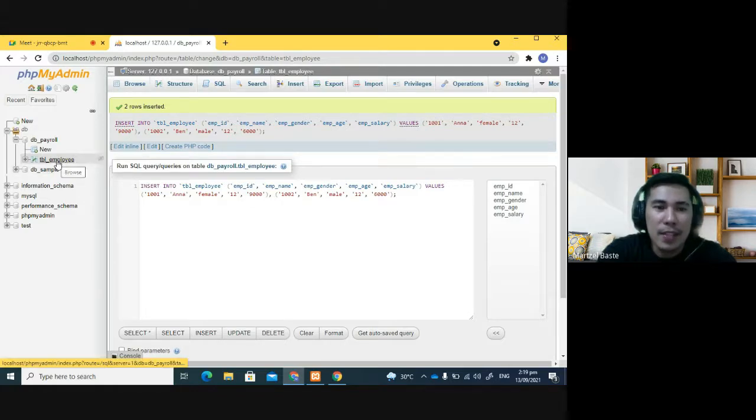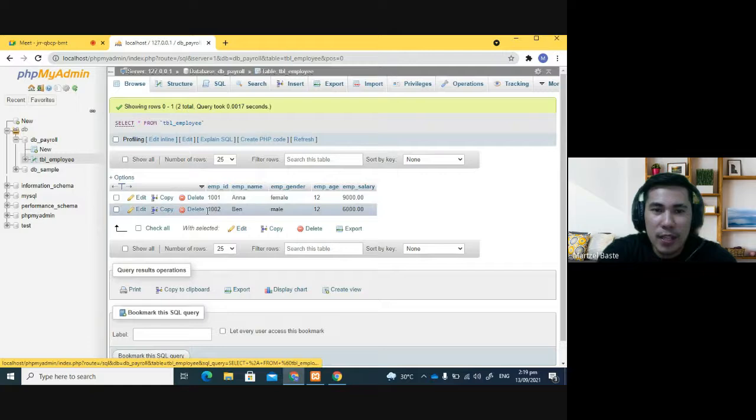And then, that's actually stored now in our employee. So, you have here Anna, Ben, there. So, every time you want to insert, dito lang ka insert. Okay, click insert na po ka.